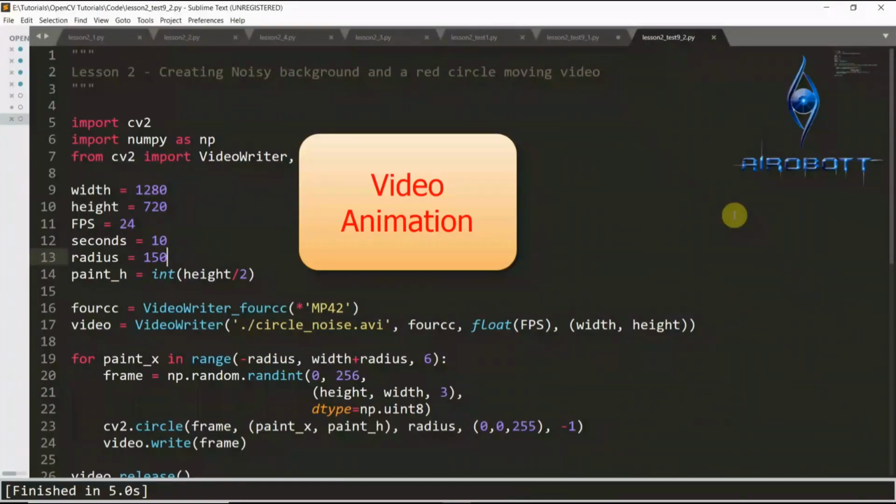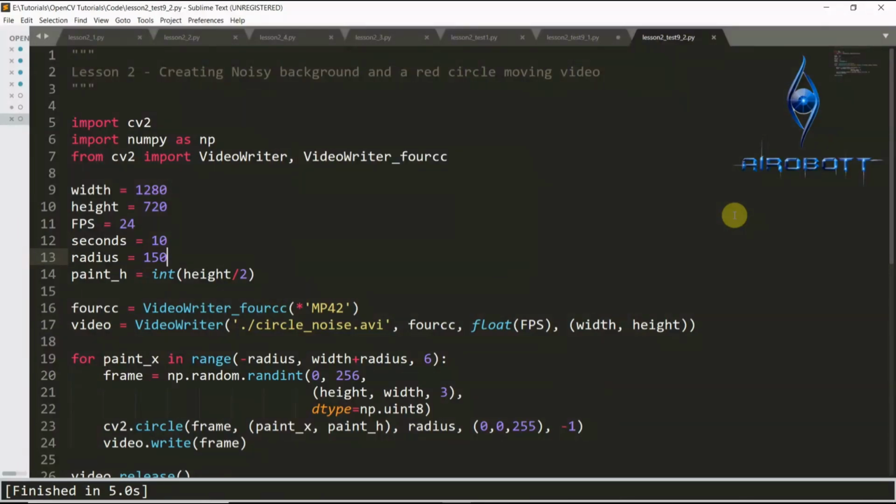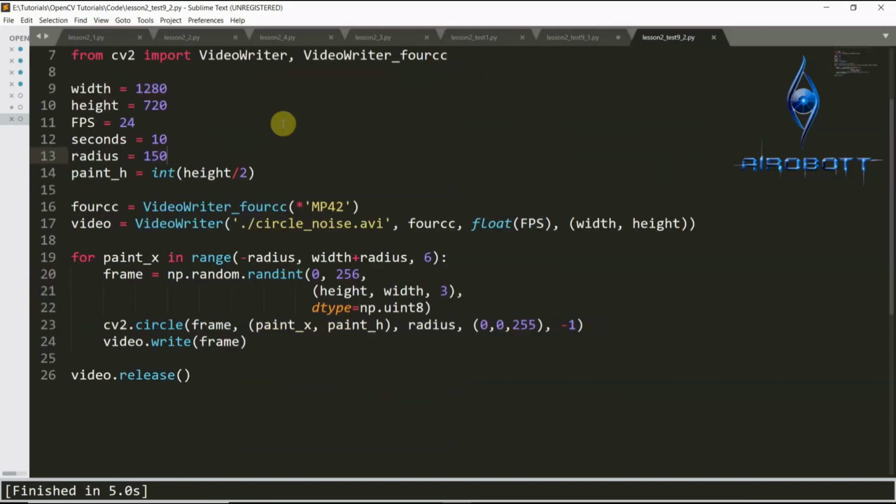Now we will create a red color circle ball on that noise background video. For that, we imported the required modules cv2, numpy, VideoWriter_fourcc, and created that video with 1280 by 720 frames, 24 frames per second. Total video length is 10 seconds, and the circle radius is 150 pixels. I'm going to create a VideoWriter object using this fourcc codec MP42. The main text I have taken is that radius.